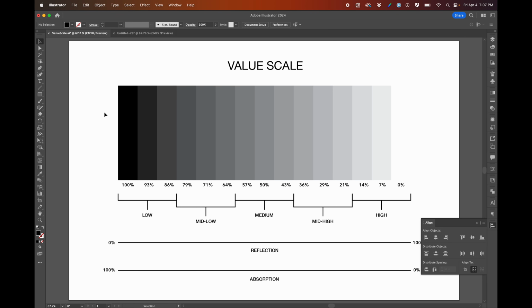And I think that's going to pretty much wrap this project up. I'm going to let you guys finish this out. Like you see here, you'll have your title, you'll have your value scale we created, you'll have your percentages, you'll have your brackets. I want you to go in and name those accordingly like you see here. I'm going to let you guys make this reflection and absorption percentage lines. The only other tip I would give you is when you're centering up your percentages, you can use the same trick that I showed you when I centered this up.